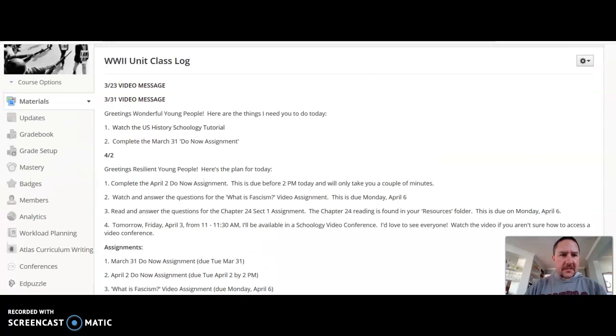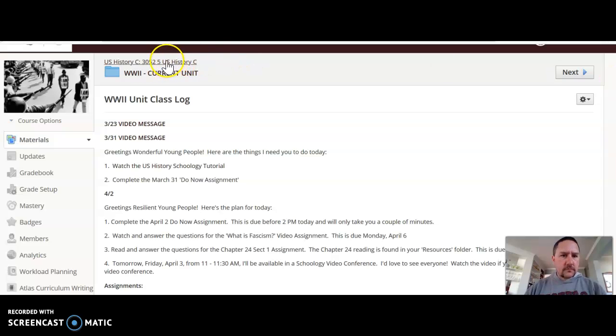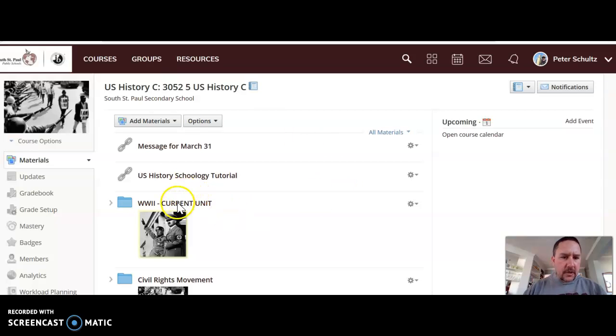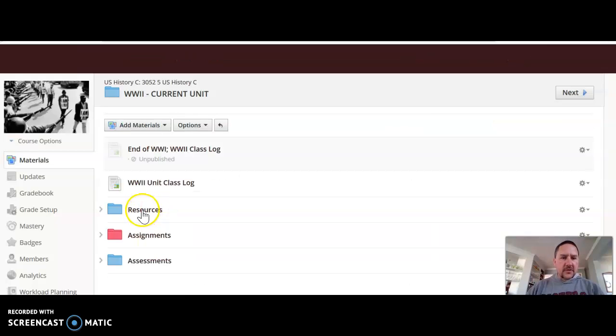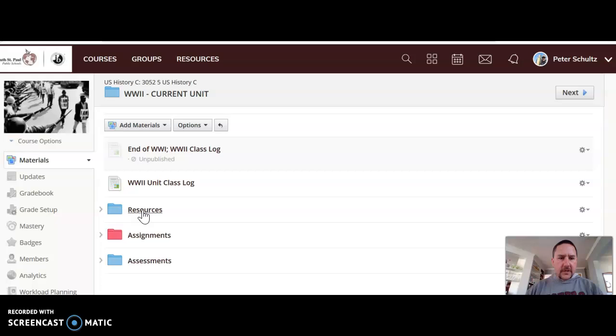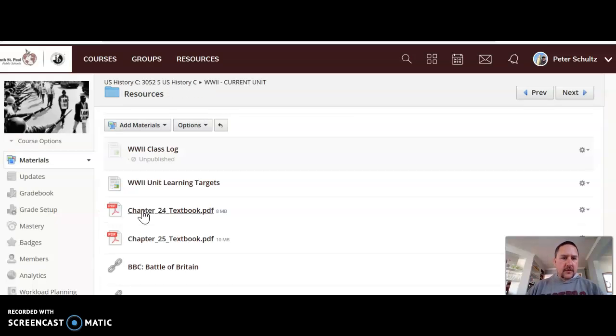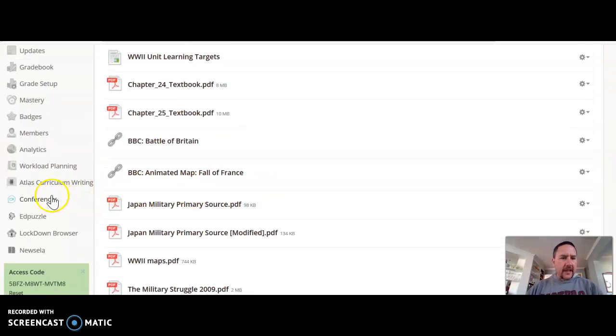So let me show you a couple things on where to look. If we go back to our main page, the textbook can be accessed in resources. You'll see it right here. Click on the resources tab, and it's right towards the top, Chapter 24 textbook. Click on that. Okay. And then again, the conferences link is on the left-hand side, and that is right here. Click on that, and you'll be able to access the conference for tomorrow.